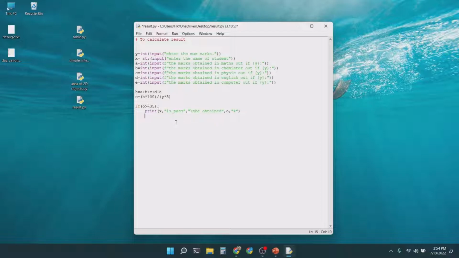Now, if this is passed, then you're going to tell him which grade he got. So for that, you write if O is less than 70, then print he scored B grade. The worst grading system. Okay, let it be. O is less than 80. There should be B grade. No, it should be C grade.